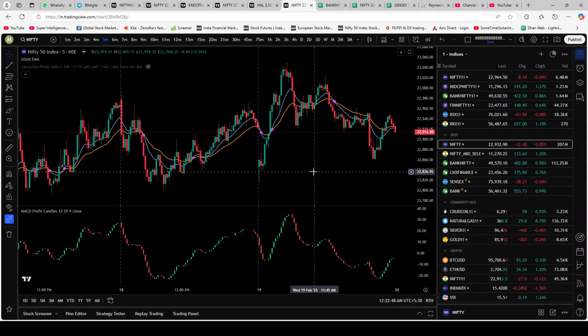12 is a known thing to be used. 26 is a known thing to be used. 34 is a known one. 55 is a known one, 89 is a known one. These are all EMA points which are quite famous. All right, and this one is using two of them, which is EMA 12 and 26.